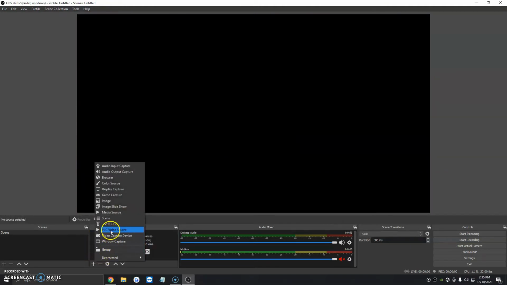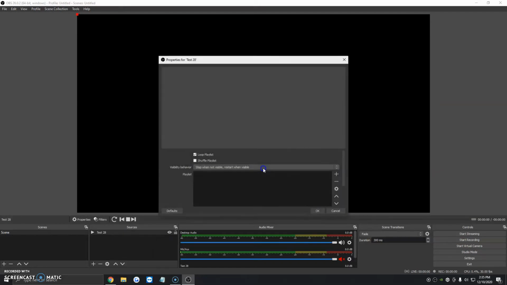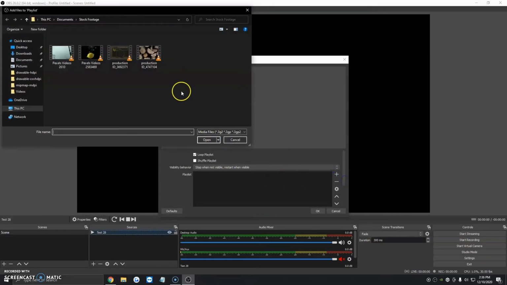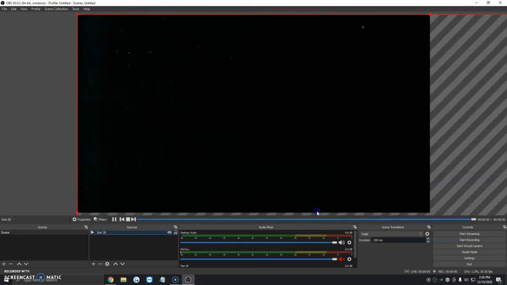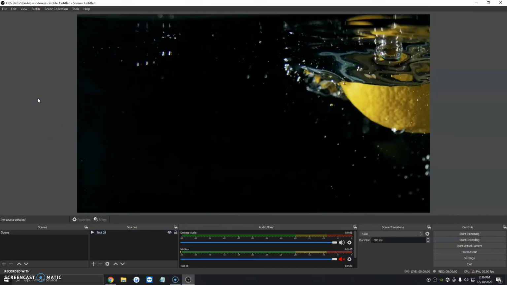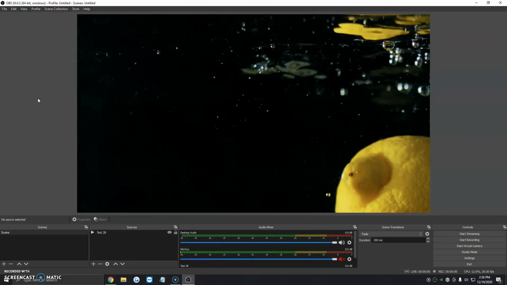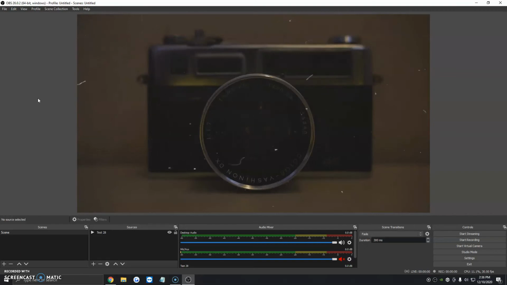Sources, the plus option, VLC video source. We're going to give it a title, test 2. Enter. And we're going to click playlist add option. Add files, add all 4 videos, and then we're going to click shuffle playlist just to shuffle the playlist. We're going to click OK, and it automatically starts with the lemon video, which was video number 2, I believe. And then after this one, let's see which one it goes to. And the camera, which is the third one. So it shuffles all the files.